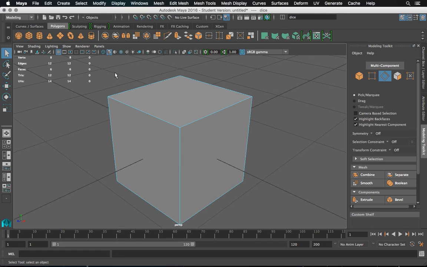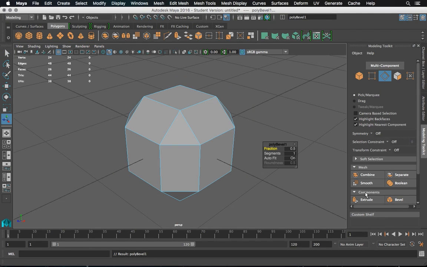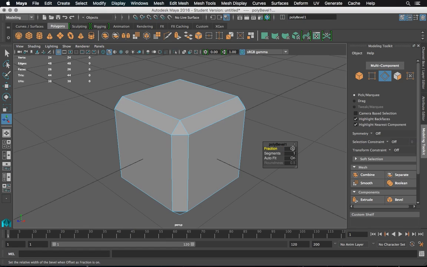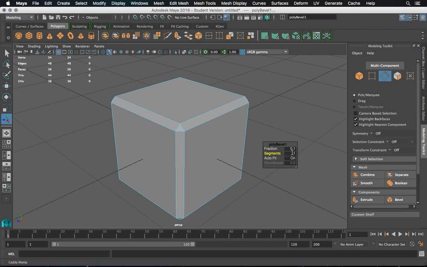I'll come over here to edge mode, and I'm going to drag and select all the edges. And then I'm going to put a bevel on them. So let's put that bevel at, say, 0.2. Let's make it 0.1 with 3 segments. Click select to turn that off.